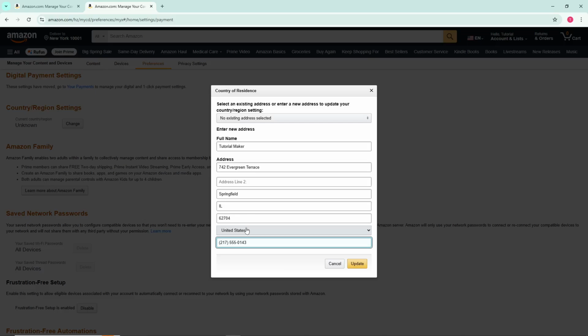Next, type in your zip code or postal code followed by your phone number. These details help Amazon verify your location and ensure your account settings are properly updated. After you've filled in all the required fields, take a moment to review everything you've entered to make sure it's accurate. Once you're satisfied that all the information is correct, click the Update button. Amazon will process this change and update your regional settings for digital purchases.